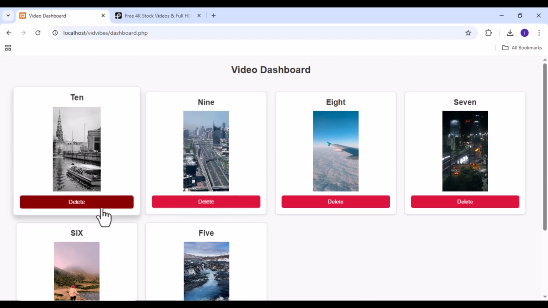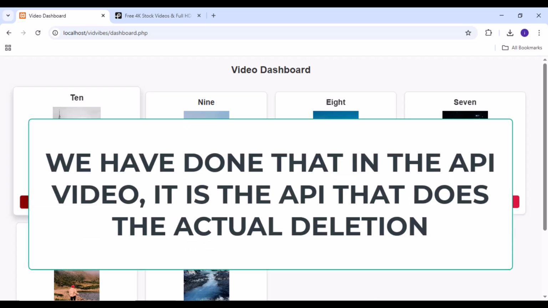As you can see here, we have this delete button that, if we click, it will delete the video. Not only will it be deleting it from the database, it will also be deleting it from the server, that is, from the computer itself. The main file will also be deleted. So let me click delete to demonstrate.